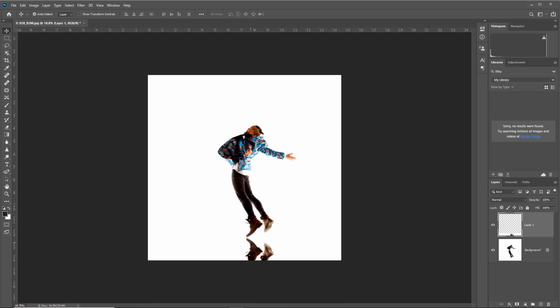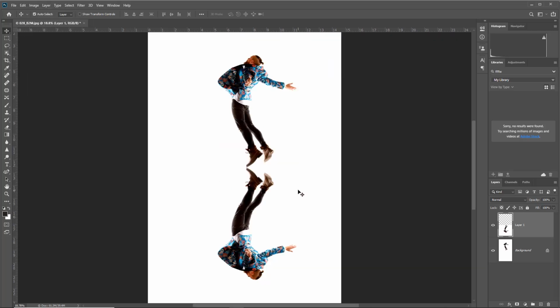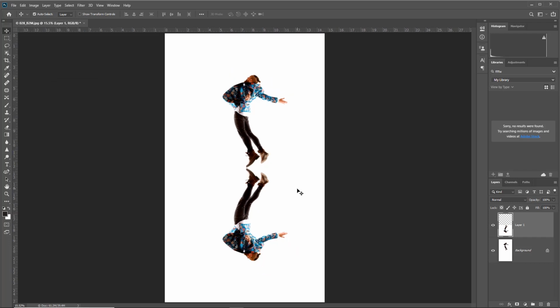And then all I'm going to do is reveal the canvas below. So I'm just going to go up into Image, Reveal All. You could have done this with the crop tool. That's what I've just done, but I did it using the Photoshop technique. So there's our basic shadow, our reflection.